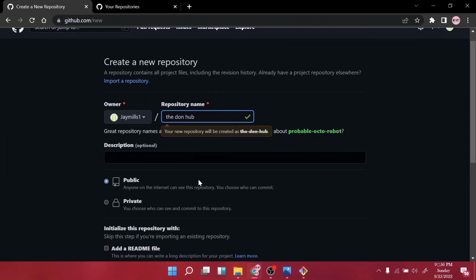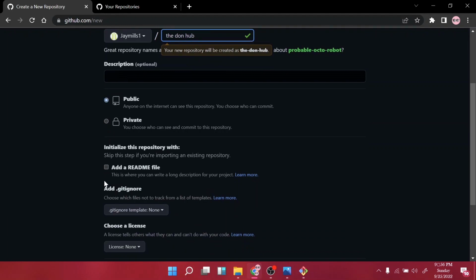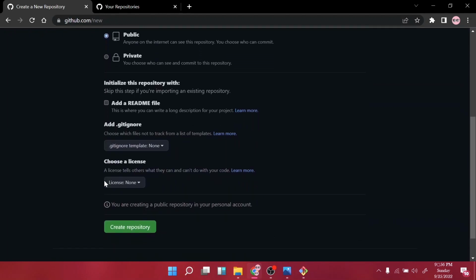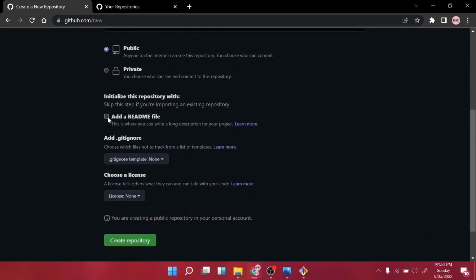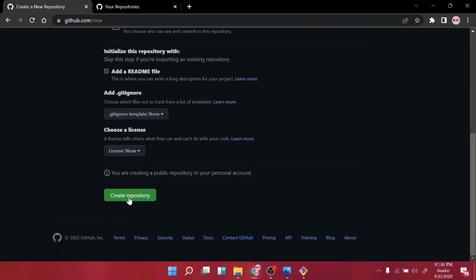So it says, okay, your new repository will be created as the Don't Hub, right? Because of the space we've left in it. So once again, I'll leave it as public, right? And then you can also add a readme file, but for now let's leave it this way and create our repository.